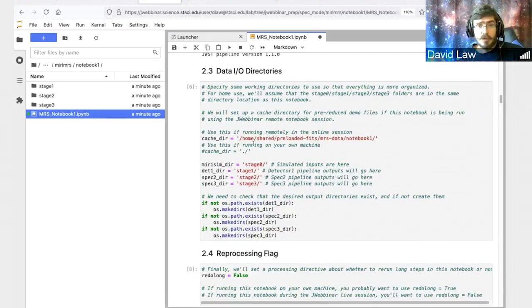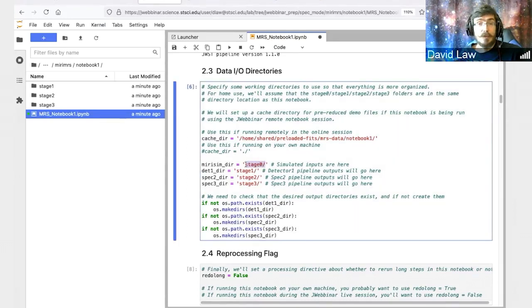A little bit of an explanation of how I've got the data directories set up. I've tried to have this mimic what we'd actually be getting when we're working with flight data. We've pulled data down from MAST. We've got the raw data sitting in some directory on our computers. This stage 0 directory is where I've got it. In this case, it's the MIRI sim, the simulated data inputs.